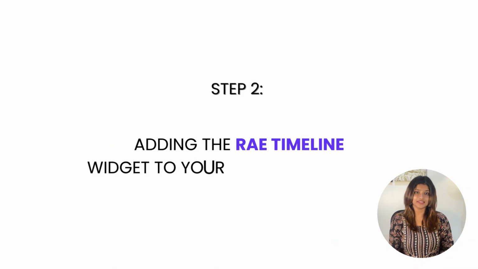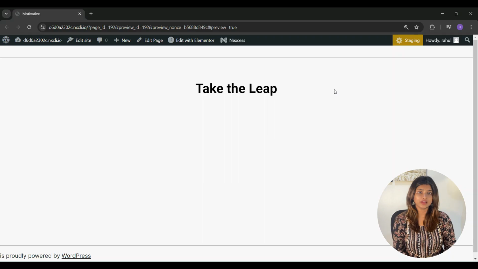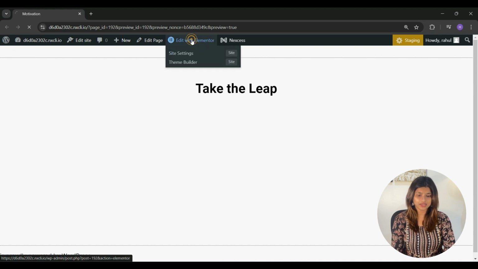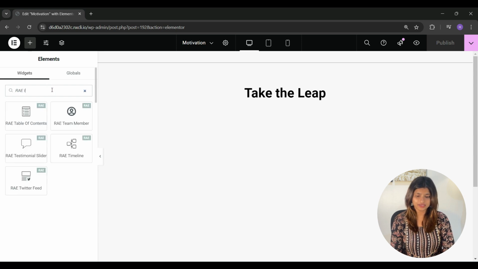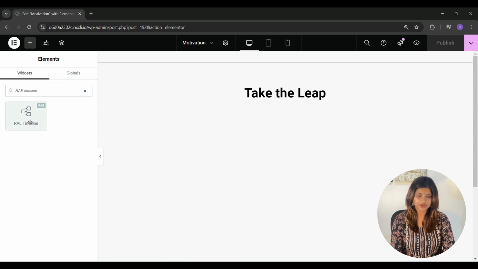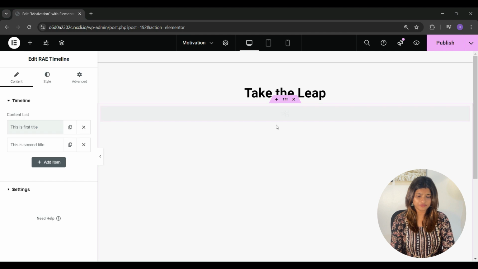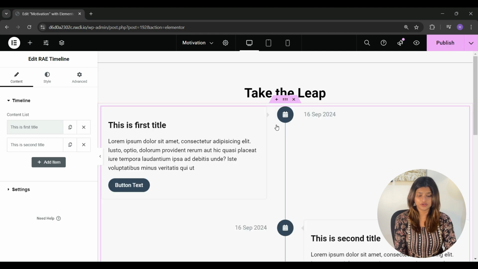Step 2 is to add the RAE Timeline Widget. Now go to the page or post where you want to add the timeline and click on Edit with Elementor. Now here on the left hand panel, search for RAE Timeline. And when you find this widget, just drag and drop it where you want to add it. And this is how it will look by default.